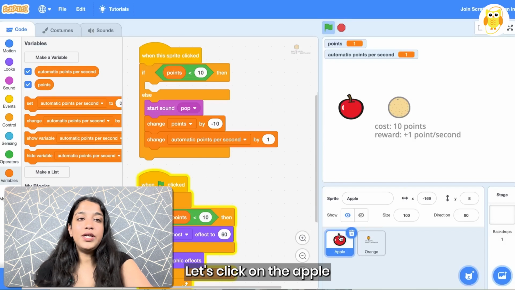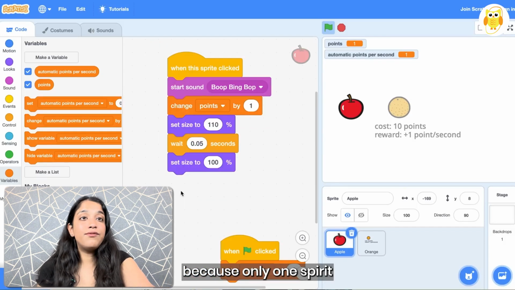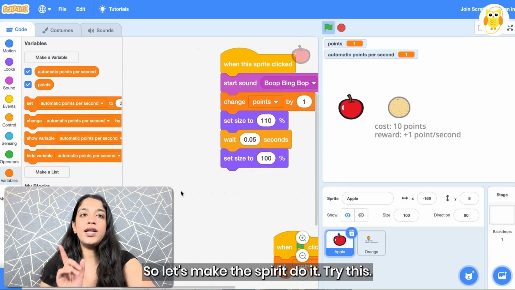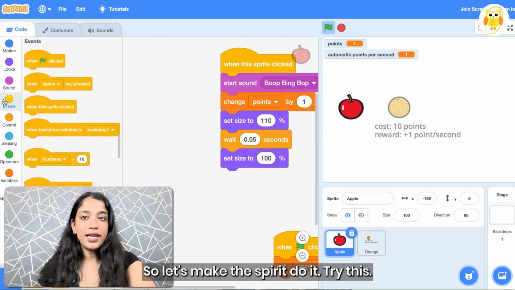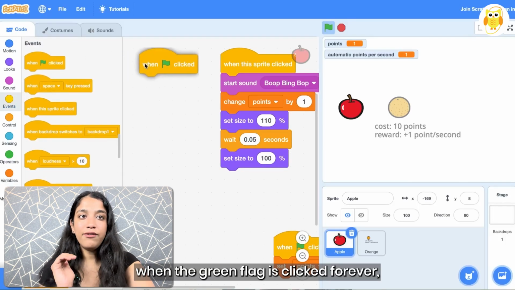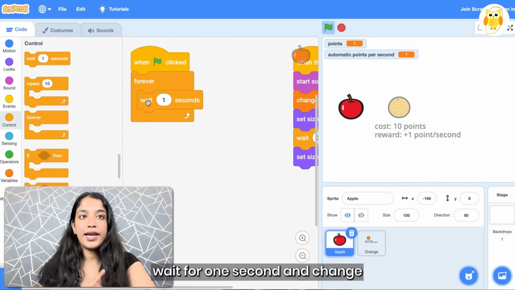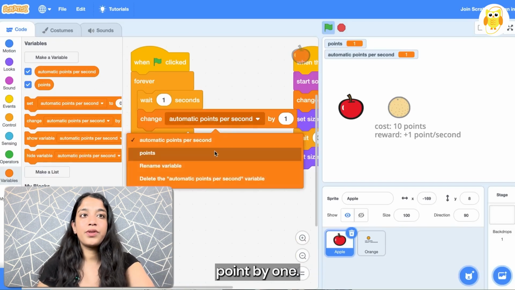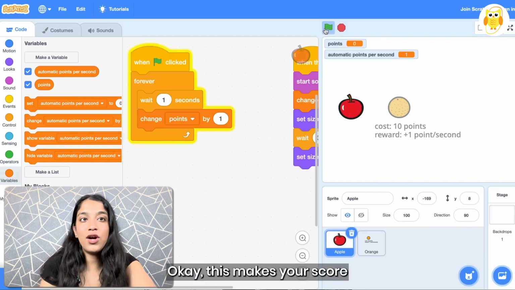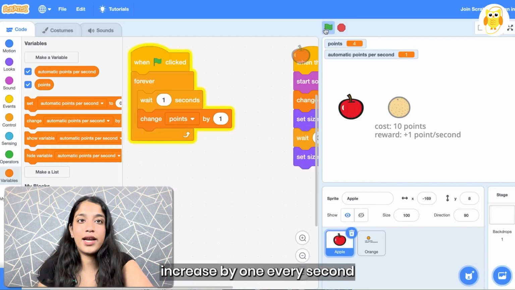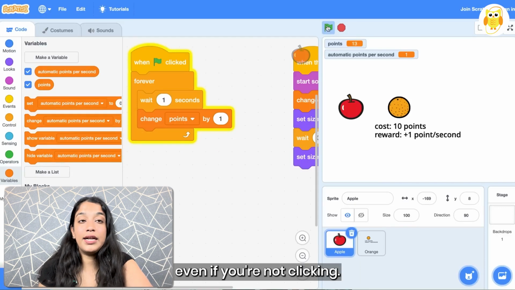Let's click on the apple to add this code, because only one sprite needs to be doing this. So let's make the apple do it. Try this. If we say when the green flag is clicked, forever, wait for 1 second and change points by 1. What happens? Okay, this makes your score increase by 1 every second. And then it adds 1 to your points even if you're not clicking.